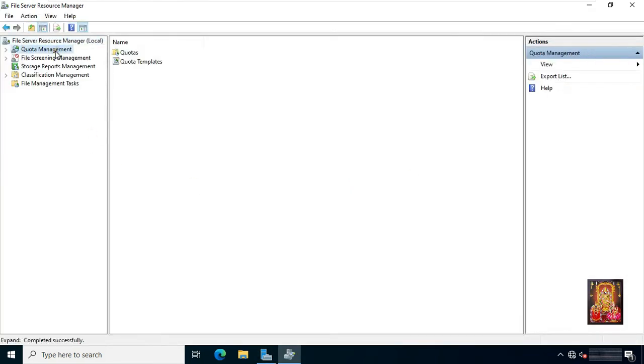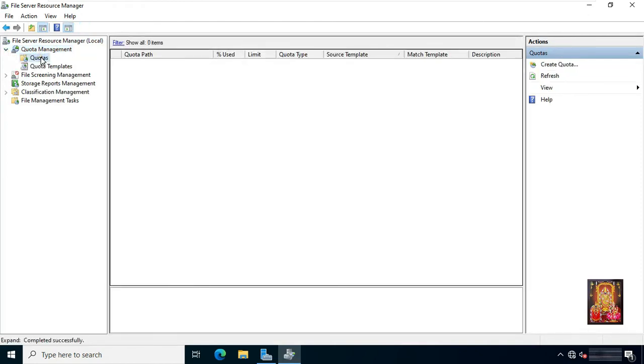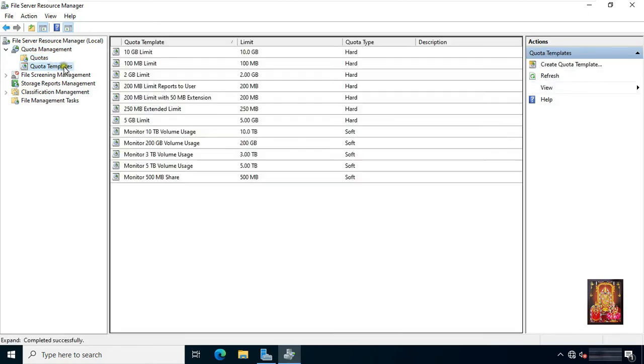Expand Quota Management. This is the Quota Tools, where we apply quota on the folder. Select Quota Templates. These are all quota templates. That is, if we set a default template to our folder, the template restriction, as you are seeing, 10 GB limit, 100 MB limit, 2 GB limit will be applied to that folder.